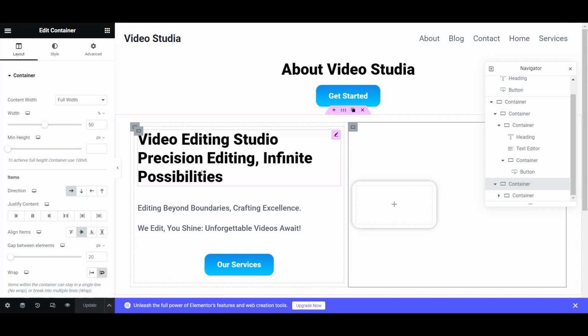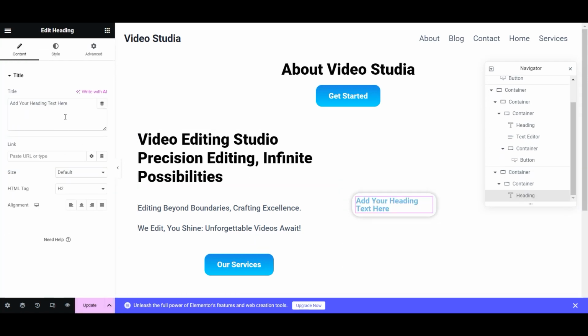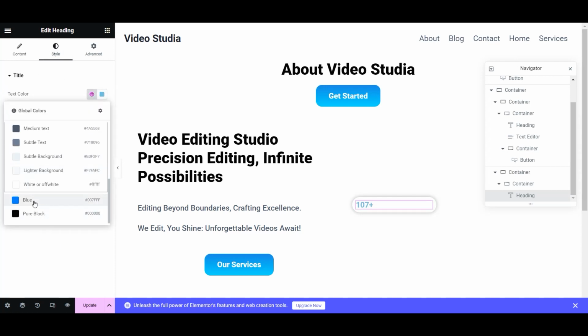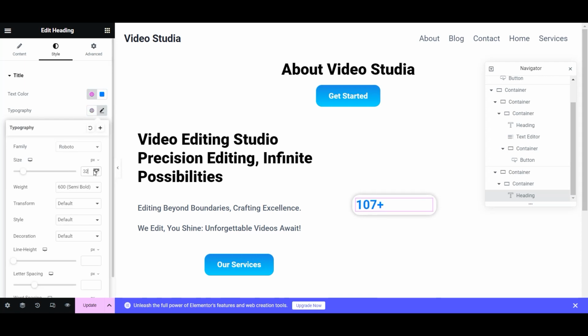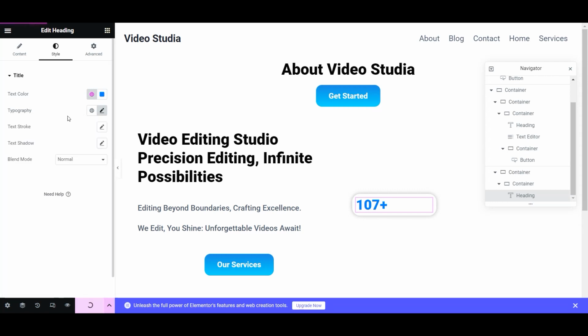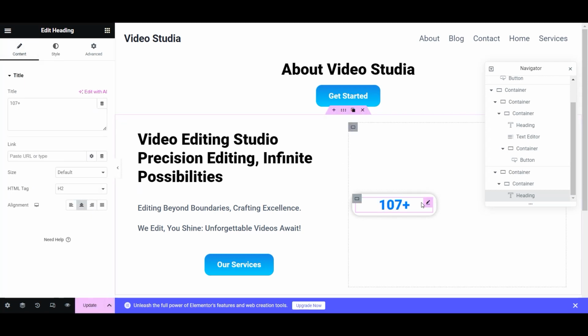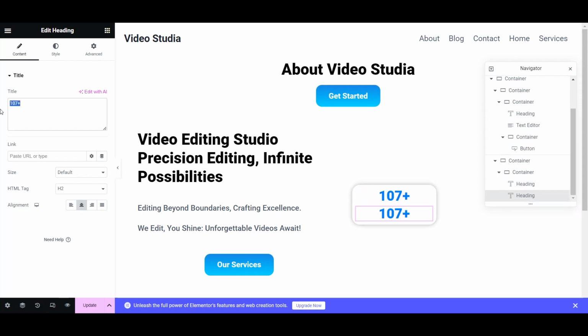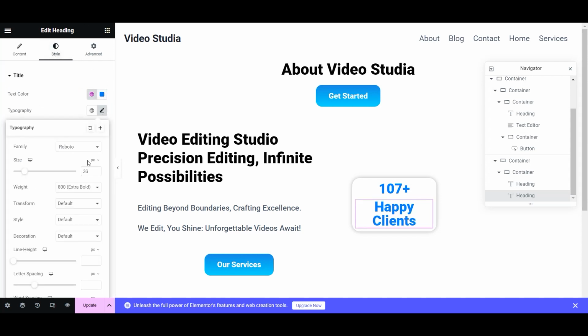Inserting heading and writing 107 plus and changing color. Increasing size of fonts, 800 extra bold, update, going to content center, then duplicating it and editing it. Happy clients. Then we're a little bit decreasing size of typography.